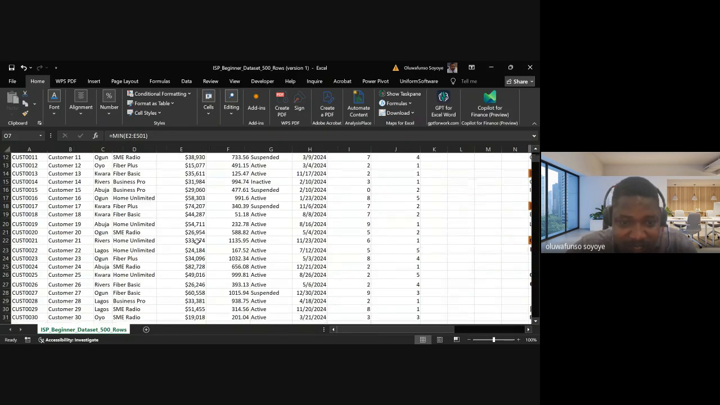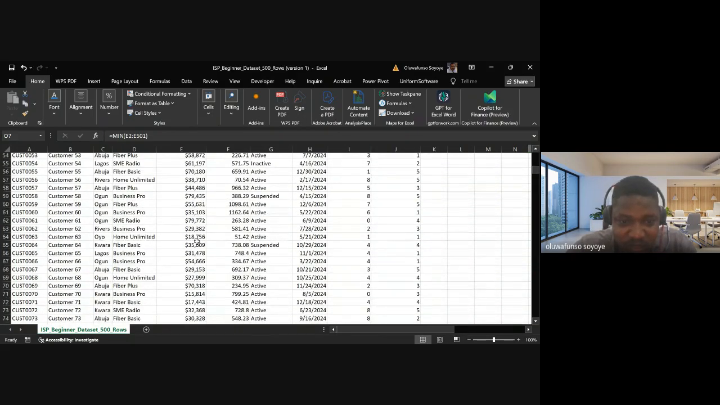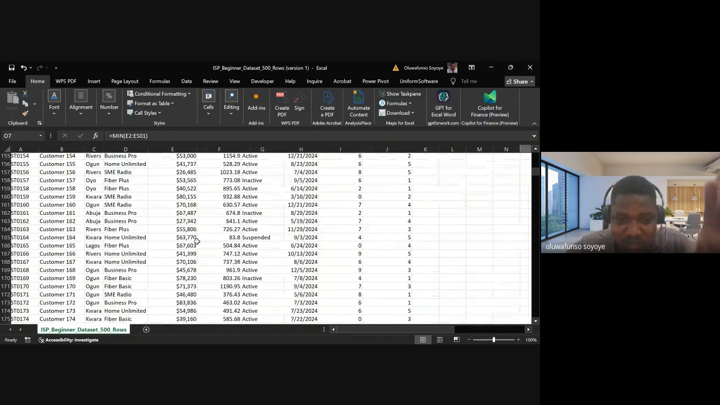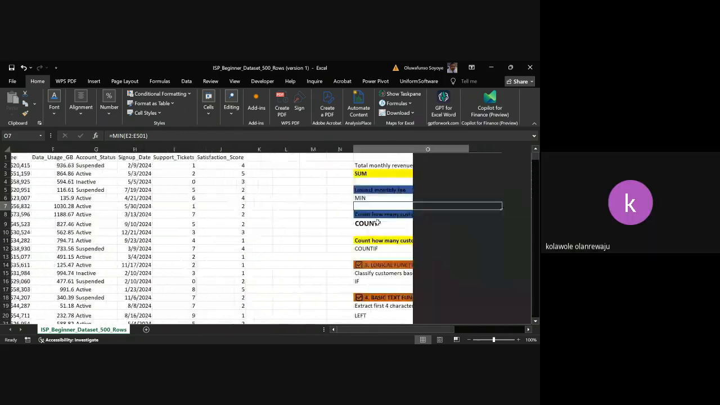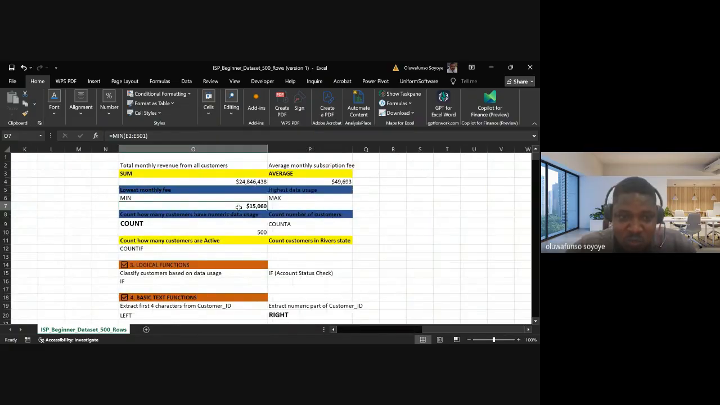We can check it here, among the figures here, so it might be the lowest. We can just filter and get it out. But they said we should just find the lowest fee. So the lowest monthly fee.